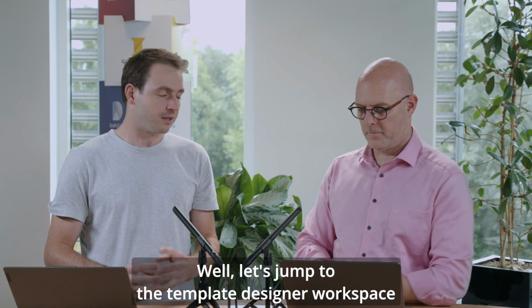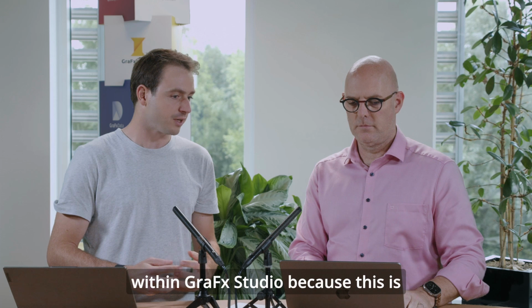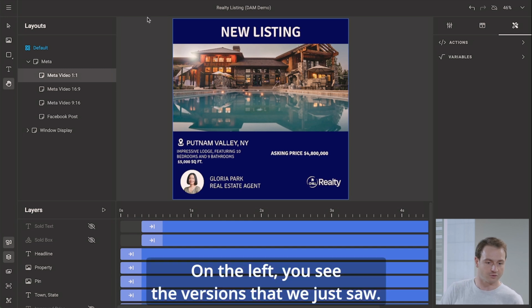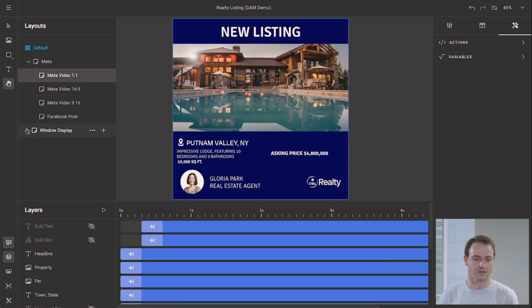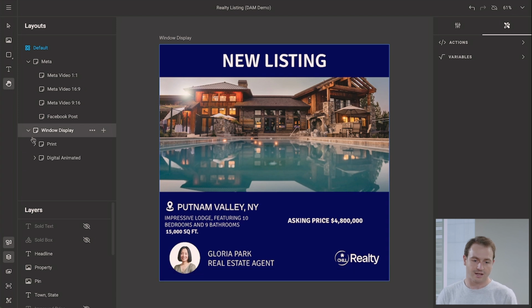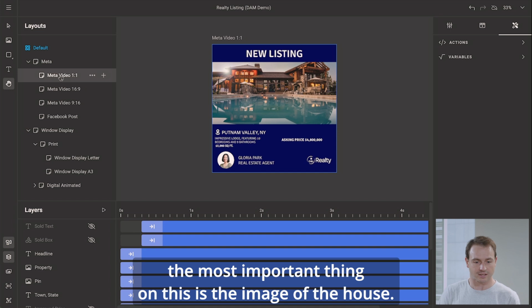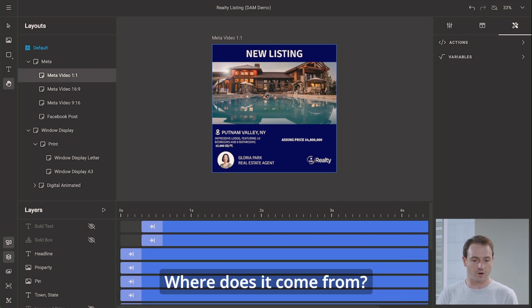Well, let's jump to the template designer workspace within GraFx, because there is how you would configure the template. So here you see the exact same design. On the left, you see the variants that we just saw. So this is where they are created. And important to see, of course, the most important thing on this is the image of the house. Where does it come from?